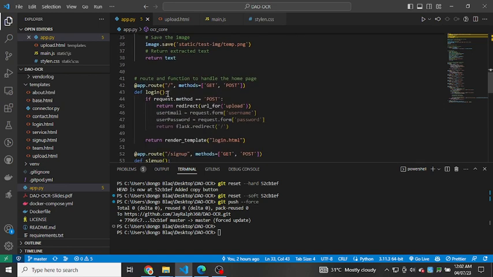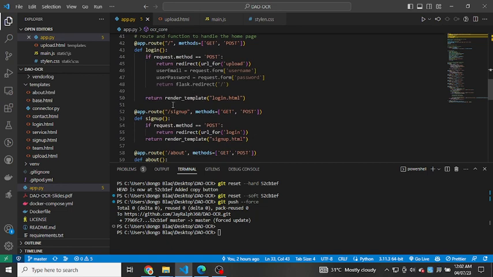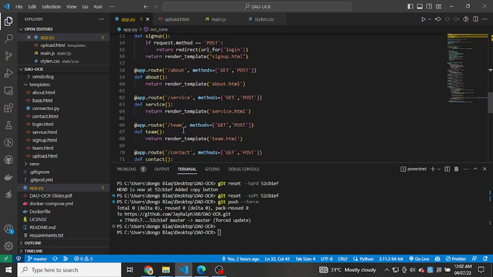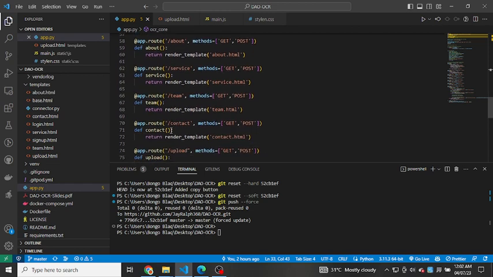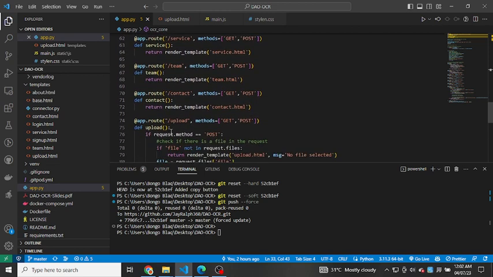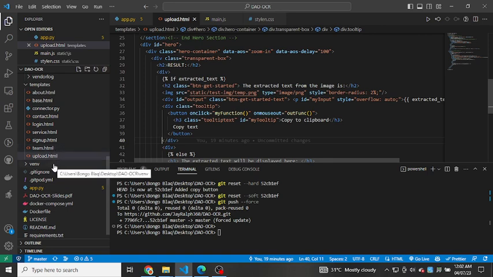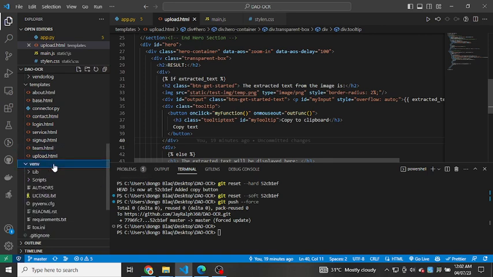Okay, so this is the route for the login and the sign up and the about page, our service page, our team. So this is basically about the routes of the HTML templates, which are located here: the about, the upload, our base, our sign up, and the virtual environment we worked with is also here.